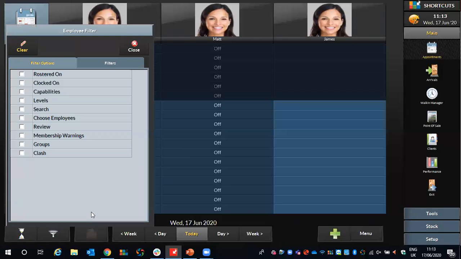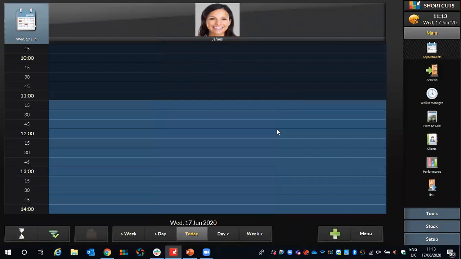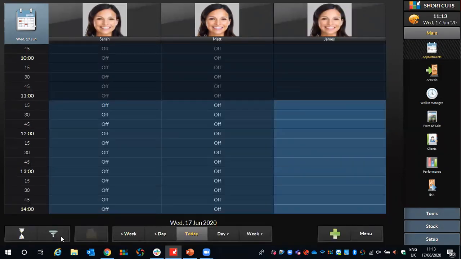There are lots of different ways we can filter the appointment book down, but if we click just here where it says rostered on, it will only show you staff members that are set to work today. And we can remove that filter by simply taking the tick out of the bottom left-hand corner. Now, if you want to know more advanced ways of filtering your appointment book down, we do also run an advanced appointments webinar, which will show you how to do that.